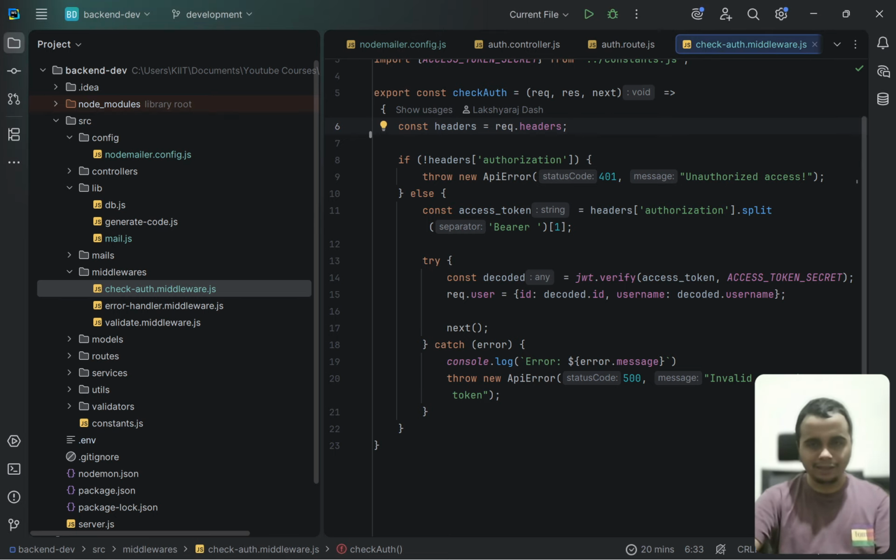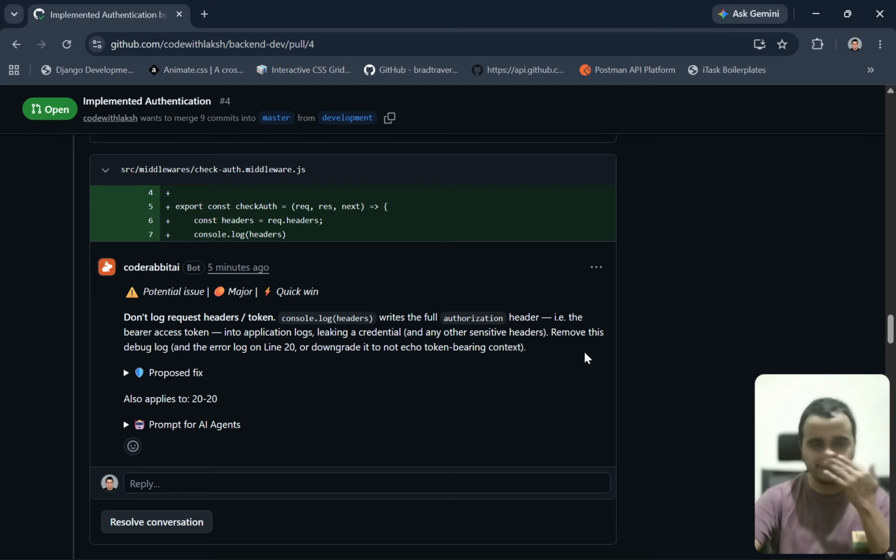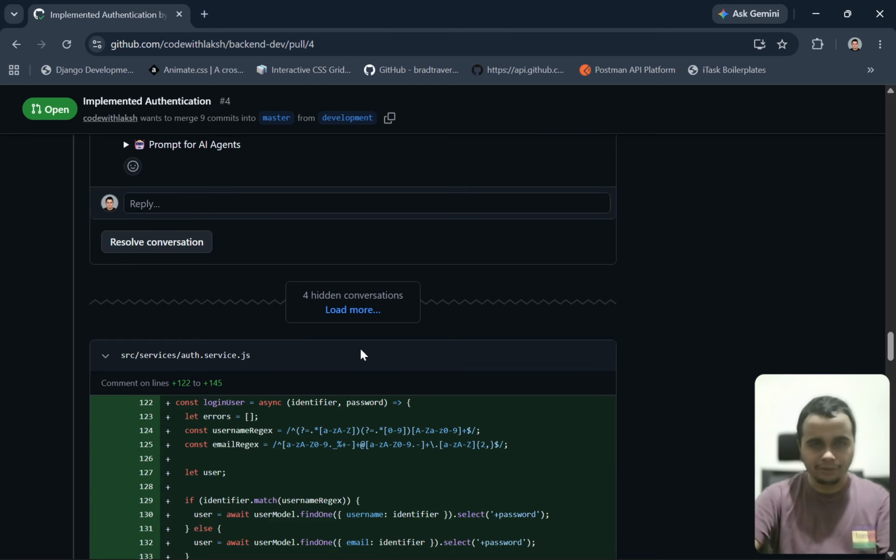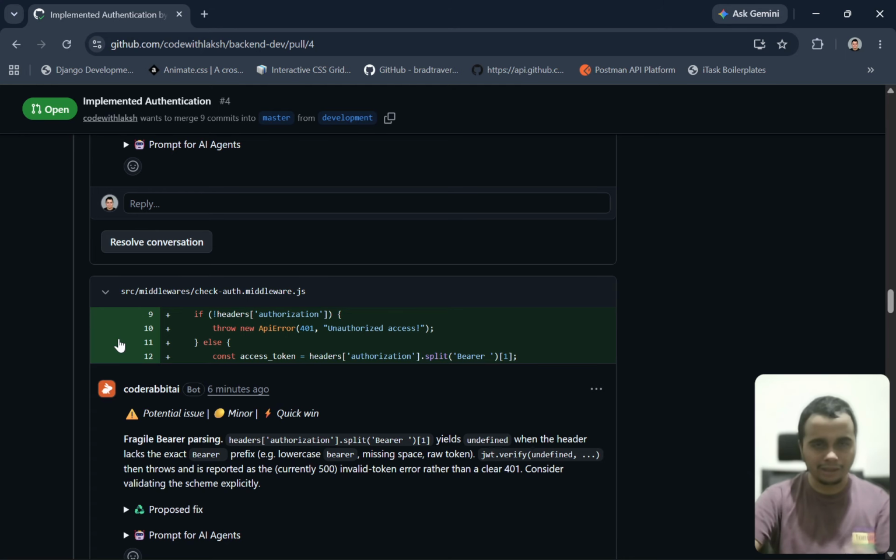What would be better is we should just log the errors inside development only, not in production or inside the server. Okay, wherever we are developing the server. And for hidden conversations, let us see what those are.